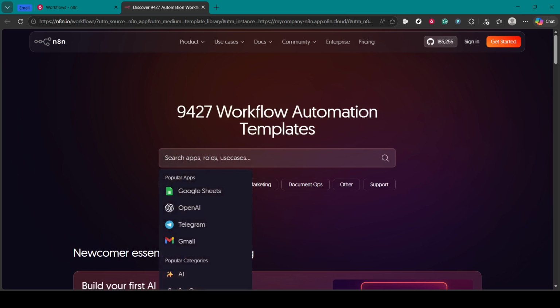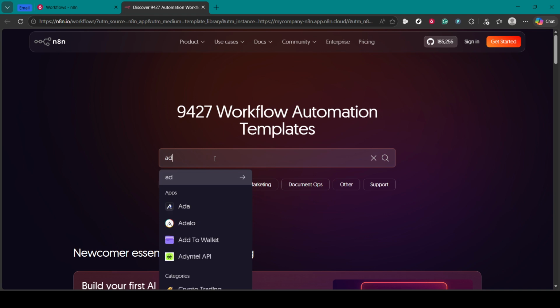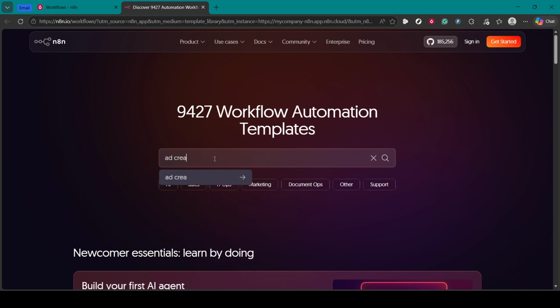This is a curated collection of pre-built flows, and it's especially helpful when you're exploring AI use cases. In the search bar within Templates, type Ad Creative. This will narrow the results to workflows focused on generating ad copy, visuals, or structured assets with the help of AI agents.